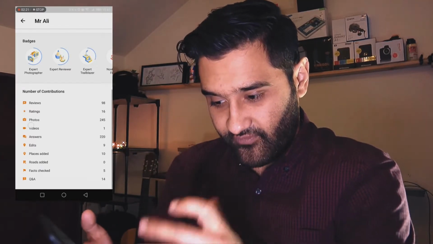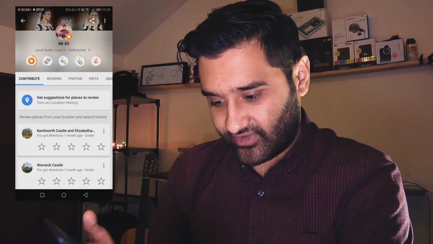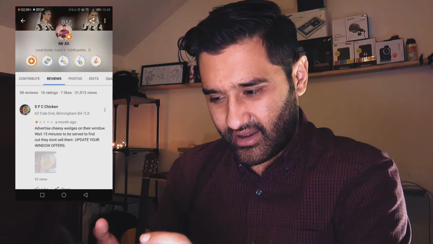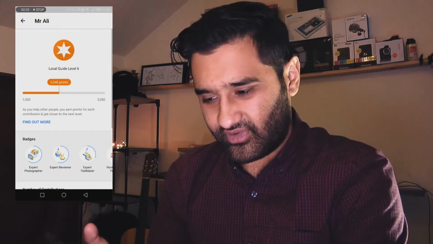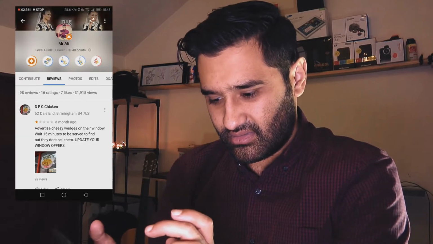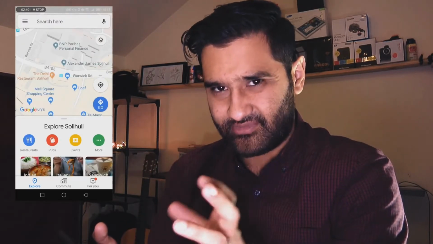And then if you go further down, it gives you a full summary of ratings and photos and answers and videos. So it's something that is there, and just make use of it, I suppose. It's a way of seeing how people see your profile and how it helps. So it's a bit of a mishmash overview of Google Local Guides.